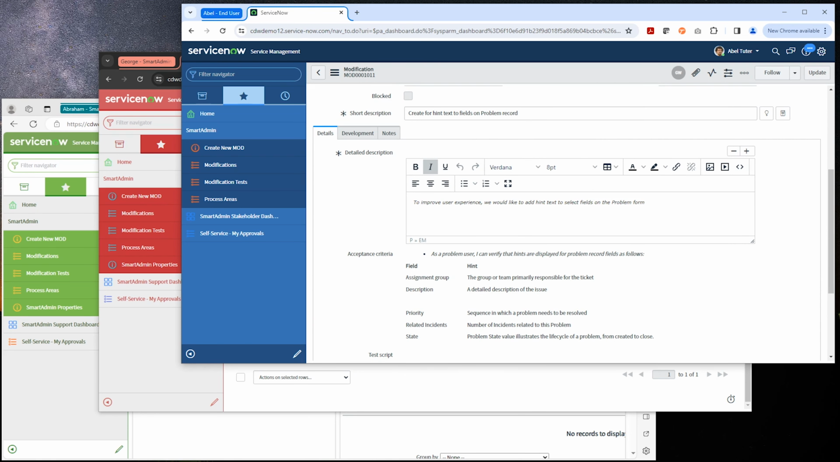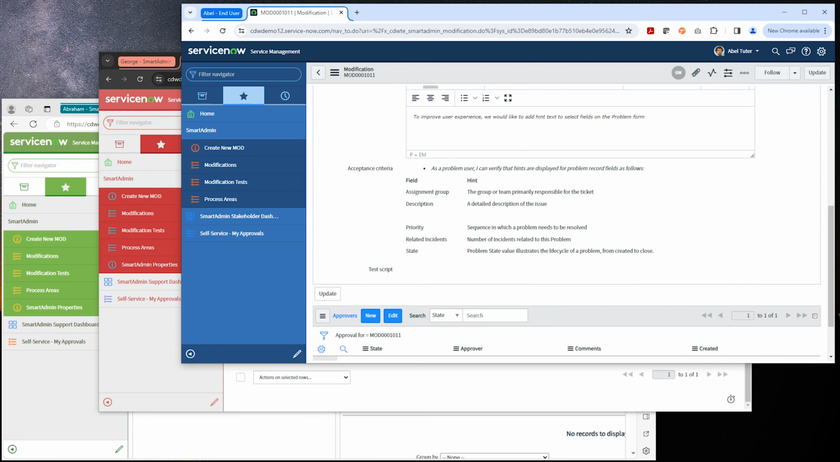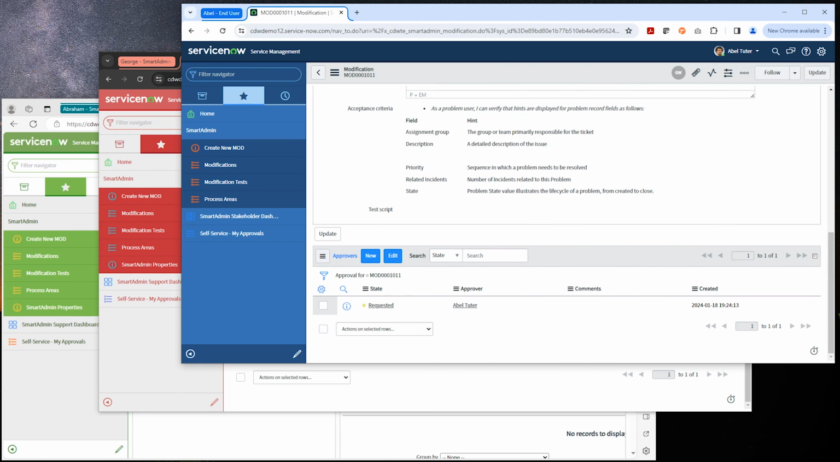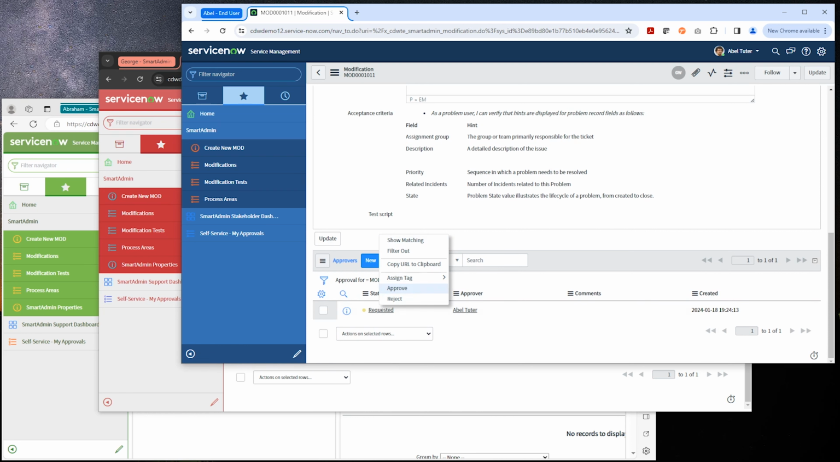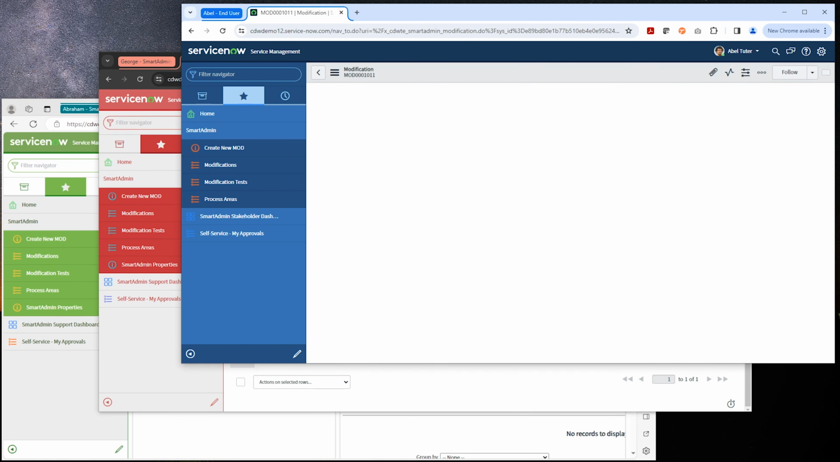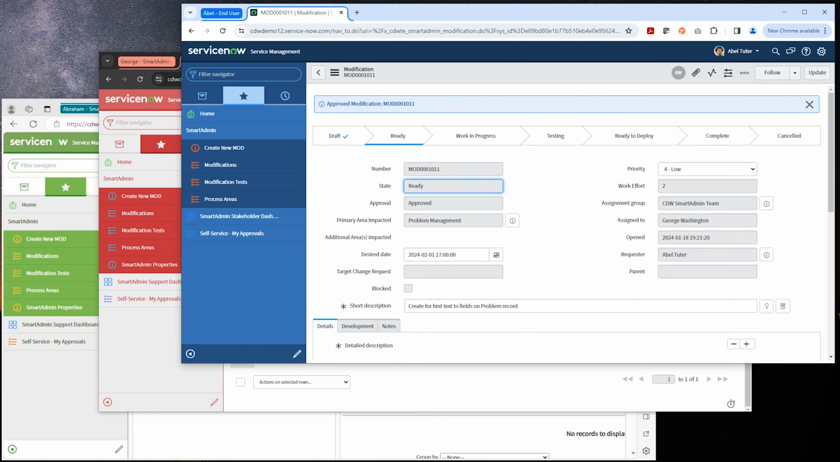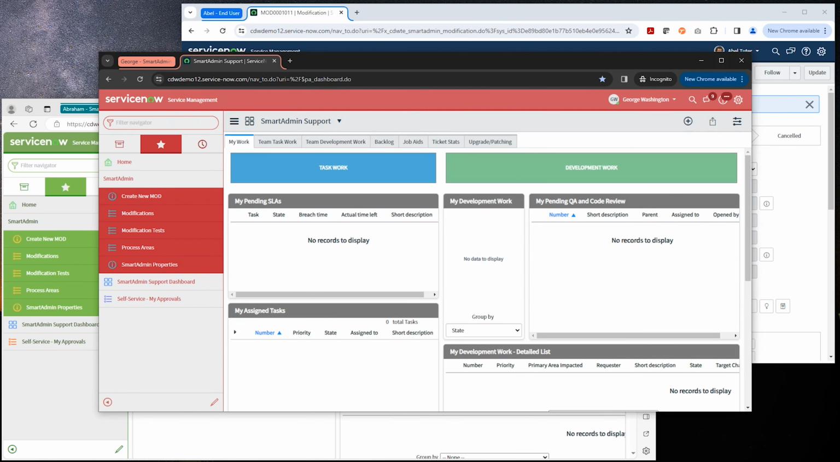Check out what George has suggested. Looks pretty good. Let's approve this. This is now ready for development. Back to George to get the development work done.